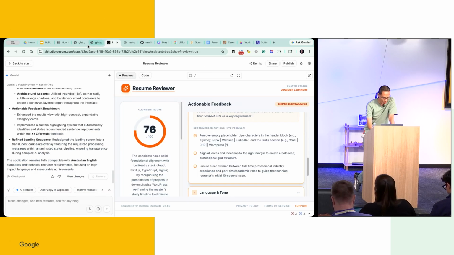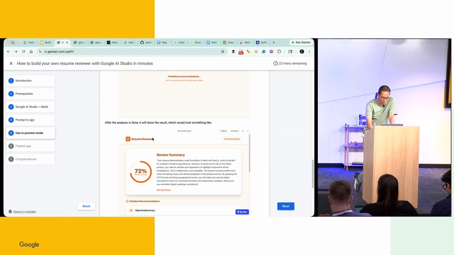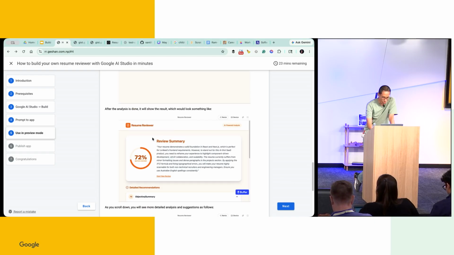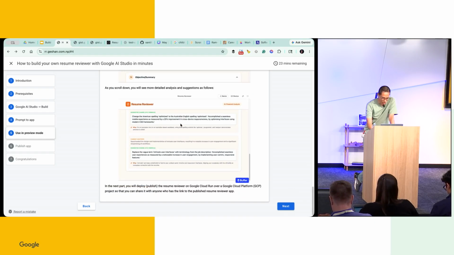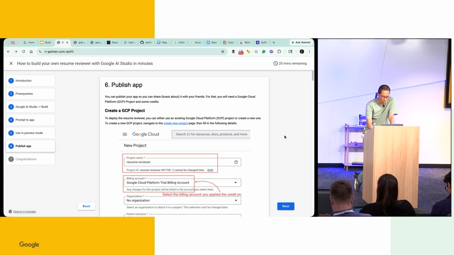Now the next step is trying to deploy and publish the app. When I generated it, it looked a bit different. Now it looks a bit different, which is completely fine. Every time you generate, it might be something different.